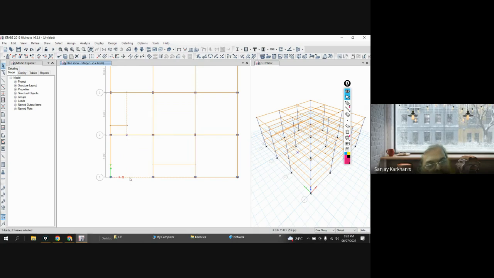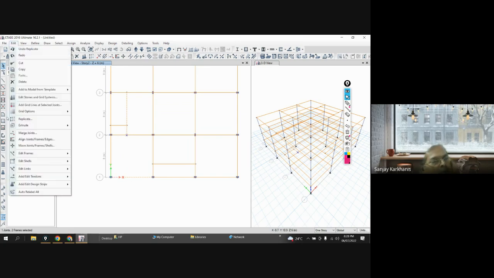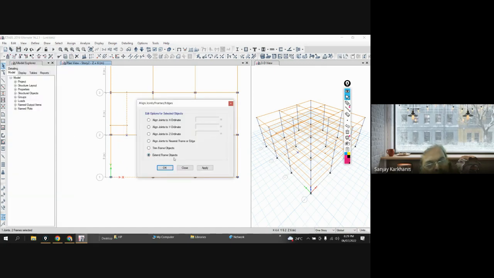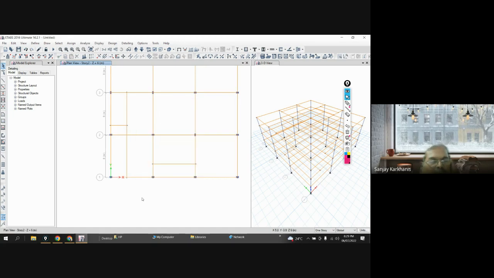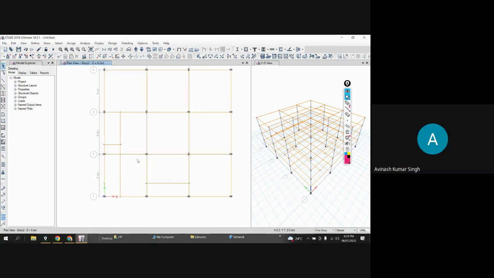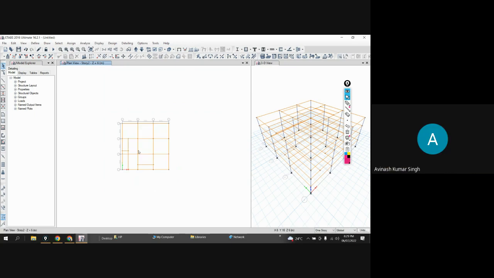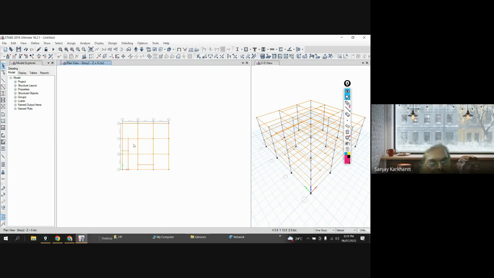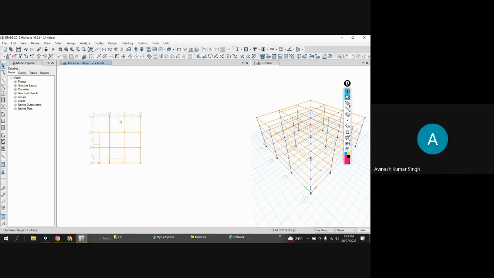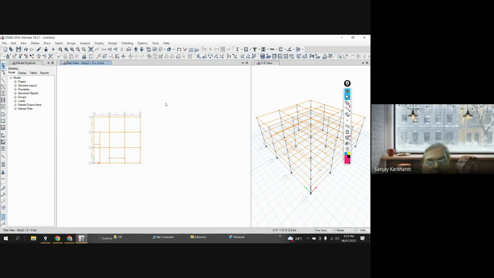Select the extended edge, then select the beam to be extended and select the joint which is to be extended, and then go to align and see that extend frame object. Okay, sir. Clear? Yes, sir. I think a lot of things you might have learned, but see, the process is very important, how you are drawing. Yeah. Now I will go to 3D frame.